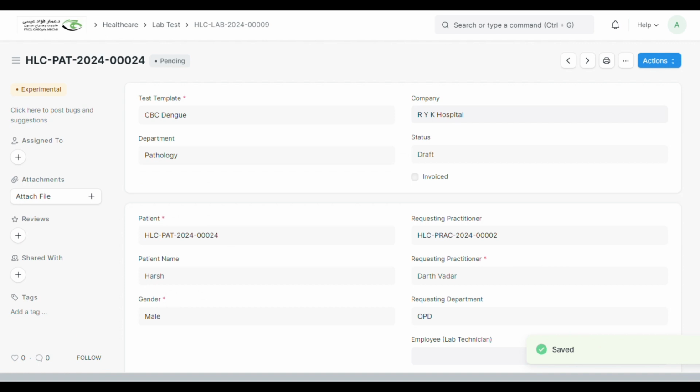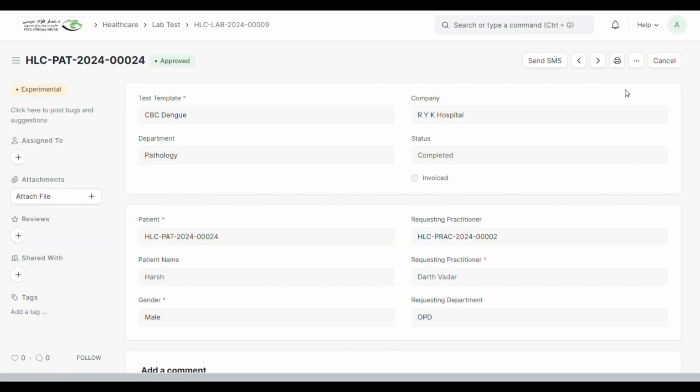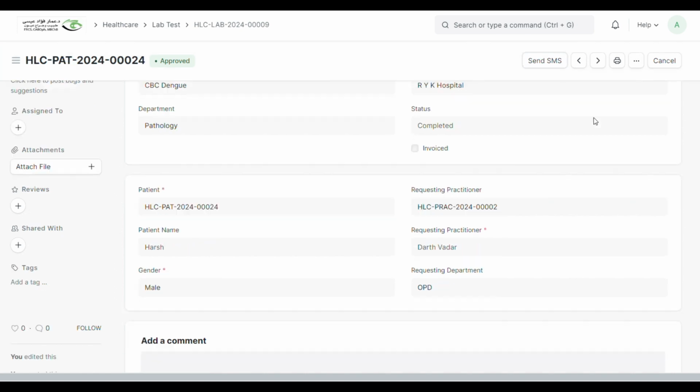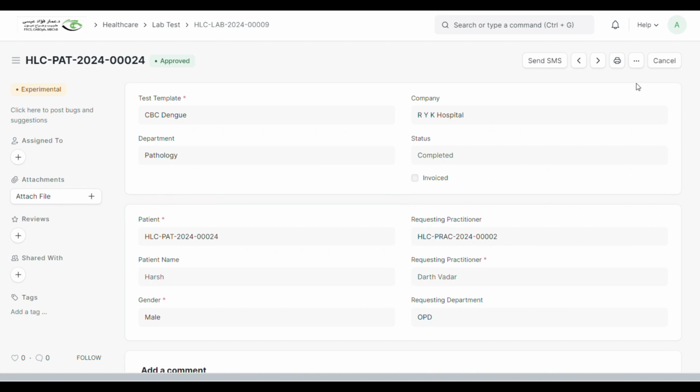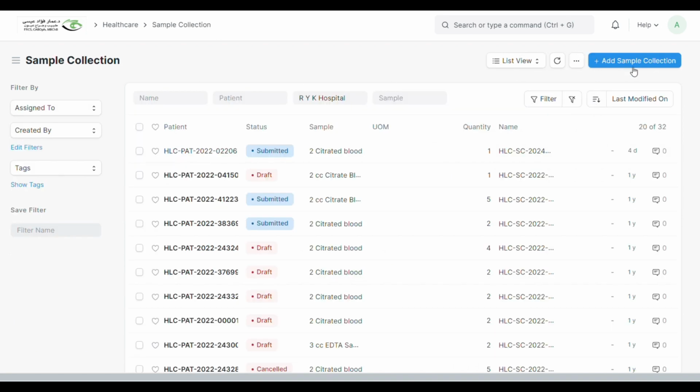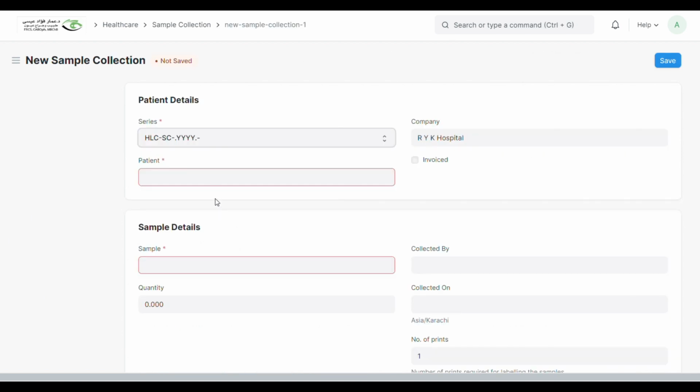Now the test is marked as pending. Then you have to approve or reject this test. So once you approve, the test is approved. You can send SMS to the patient that your test is scheduled. Right now that's not configured. You can create a sample for that particular test.